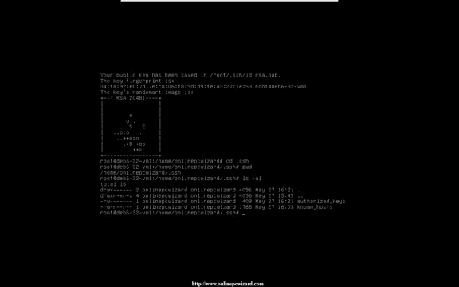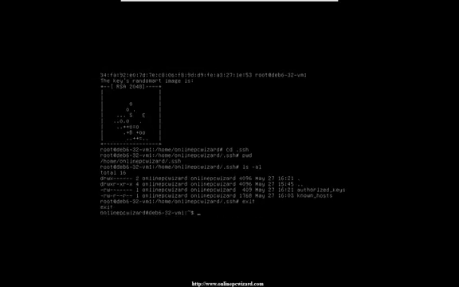Okay, now we have, actually, I just created them as root. I do not want keys as root. I want to do a key as onlinepcwizard. Let me do that command one more time.